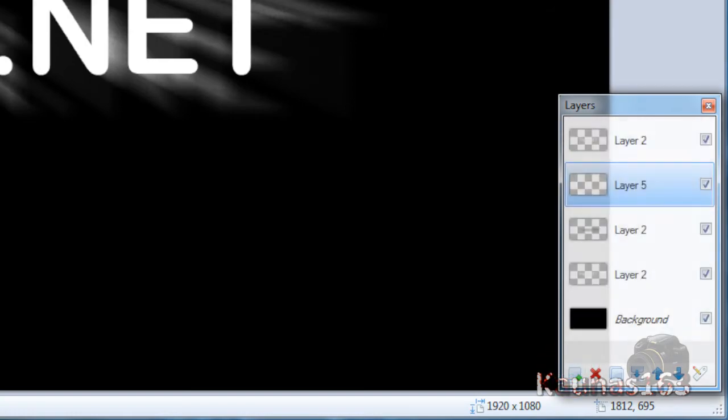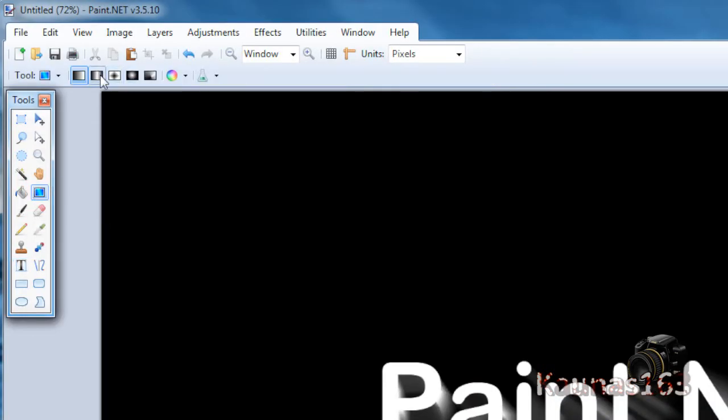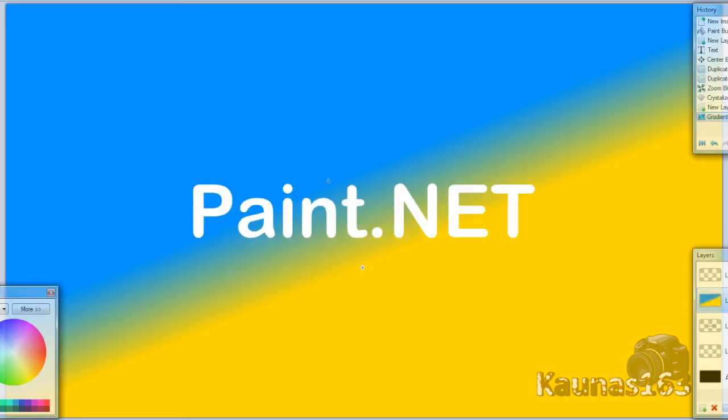Add a new layer, choose any colors you want for the gradient. To choose the primary color, left click. To choose the secondary color, right click on the color. Choose the gradient tool with linear or any other mode you want and drag a gradient.